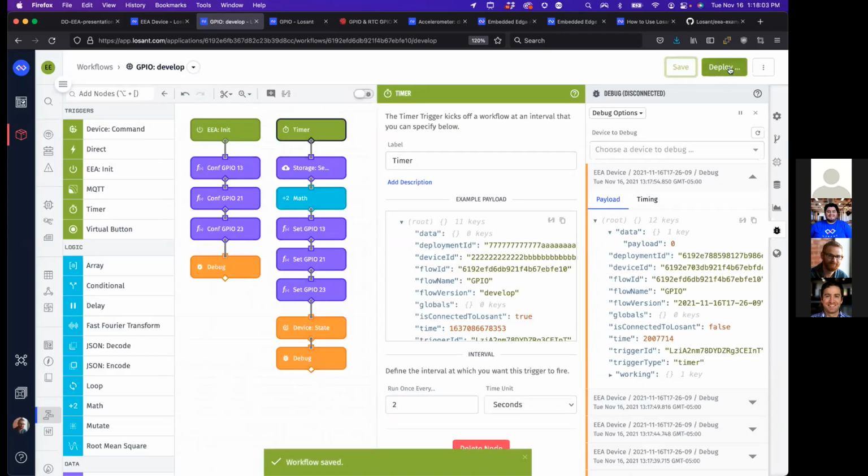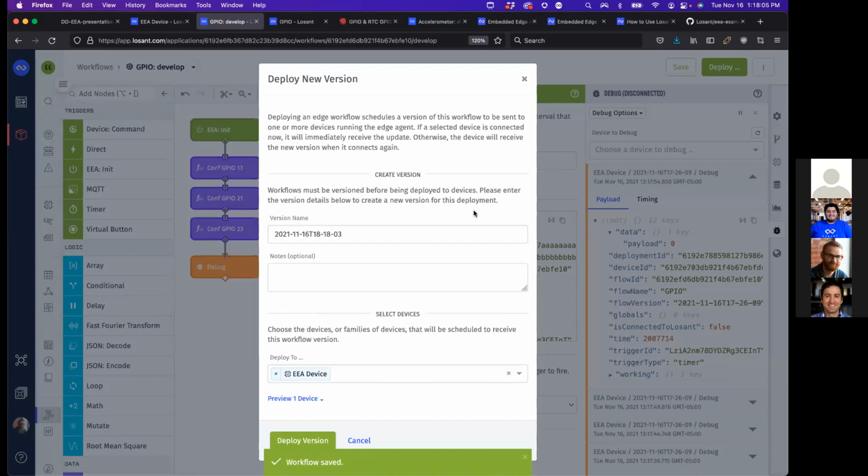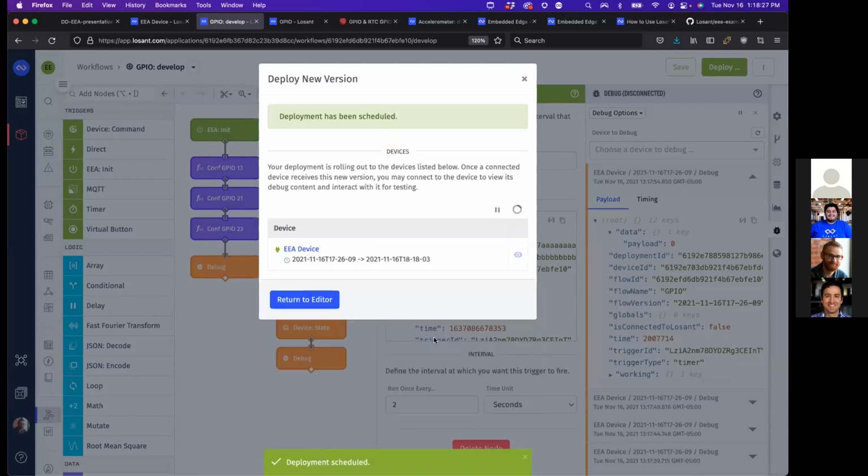Let's save, we'll deploy. If you are familiar with Losant's Edge Compute offering, if you've used the Gateway Edge Agent, all of this looks familiar. We made it work as close as we could between the 2 different runtimes, 2 different edges or agents, so you had that familiar interface. So I'm going to version it and I'm going to deploy it to my embedded device. Let's go ahead and hit deploy. Now this will take just a few seconds to deploy.